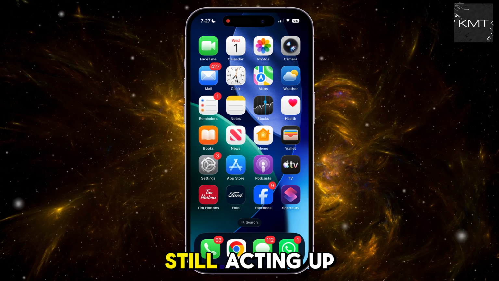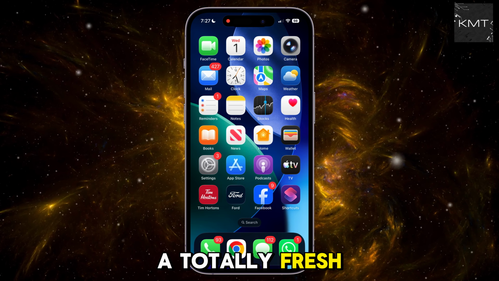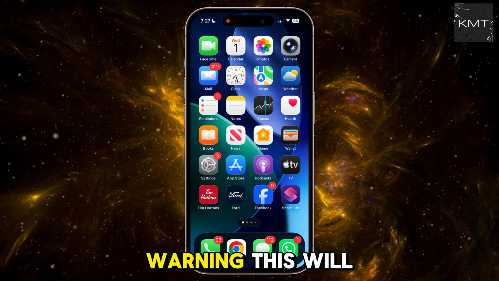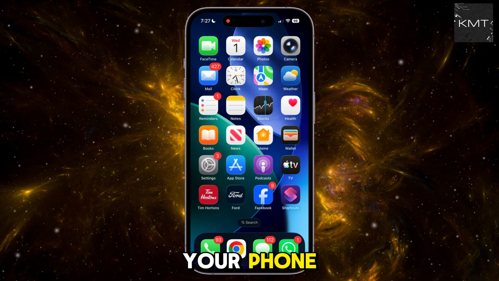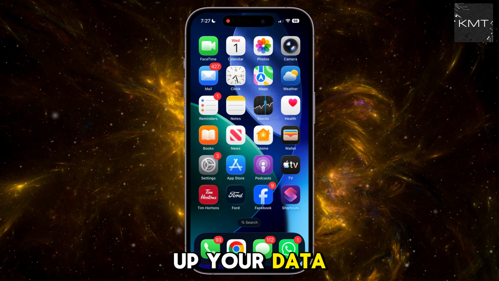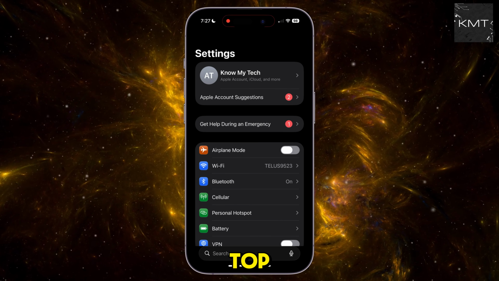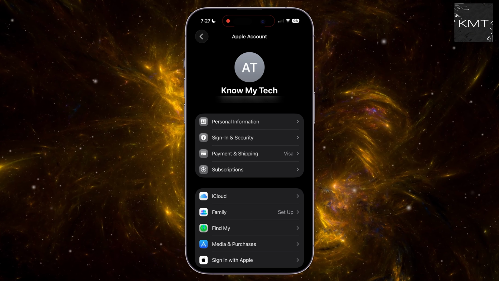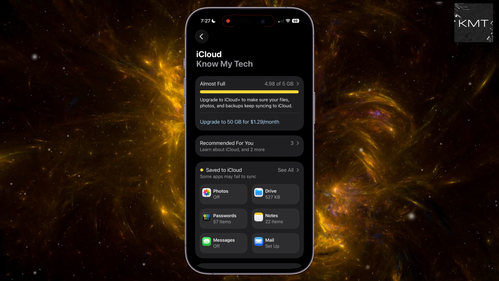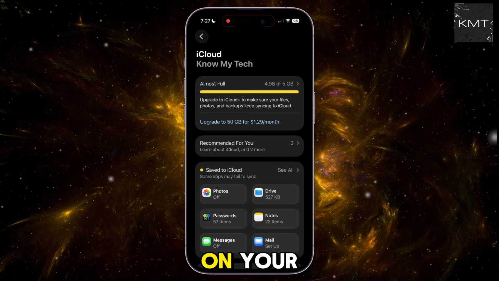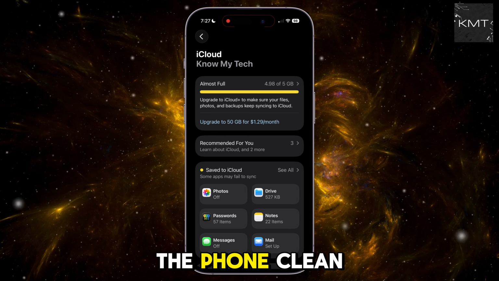Now, what if your phone is still acting up, or you want a totally fresh start to sell it? That's where the full factory reset comes in. Warning, this will erase everything on your phone. So before we do this, back up your data. Go to Settings, tap on your name at the top, select iCloud, and then tap iCloud Backup and hit Backup Now. Method number 2. Once your photos and contacts are safely backed up to the cloud, we can wipe the phone clean.